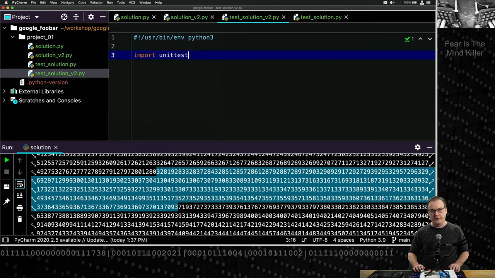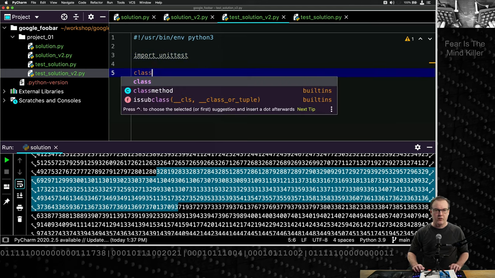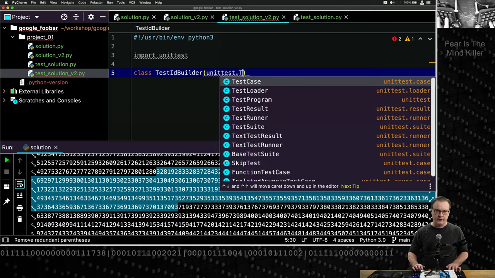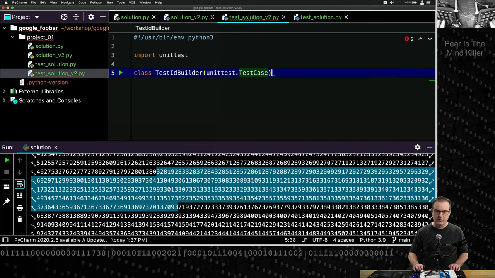Import unittest, class TestIDBuilder, unittest.TestCase, pass it for now.